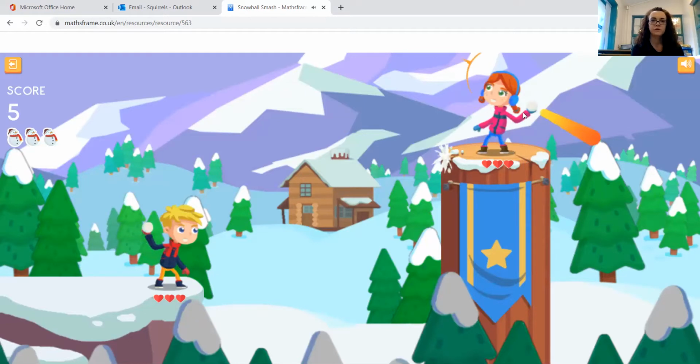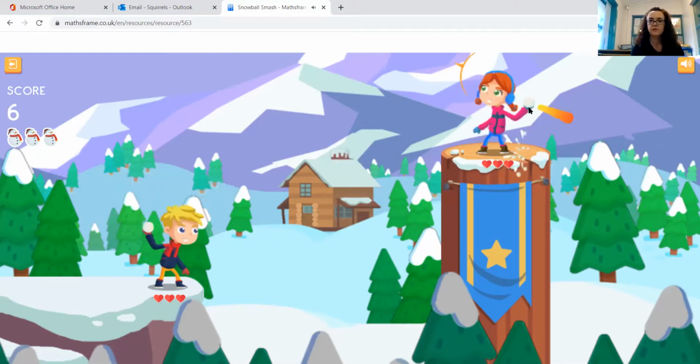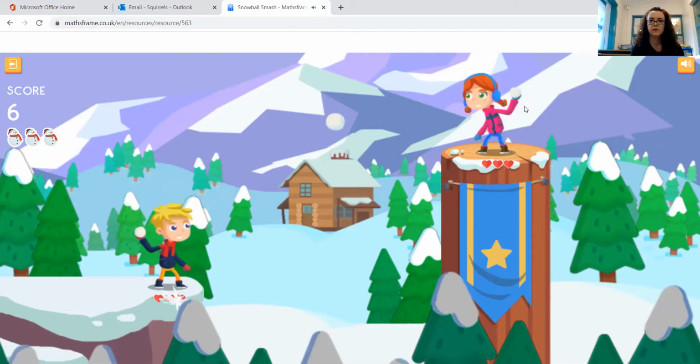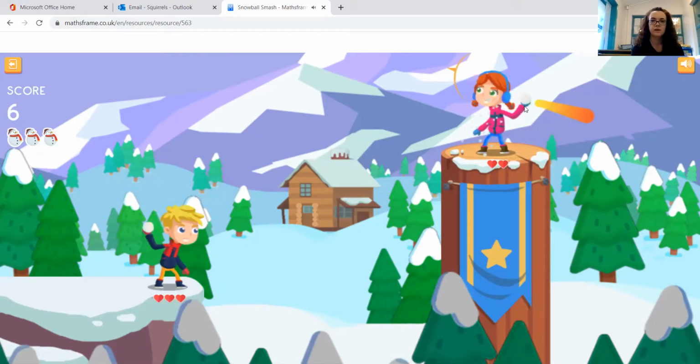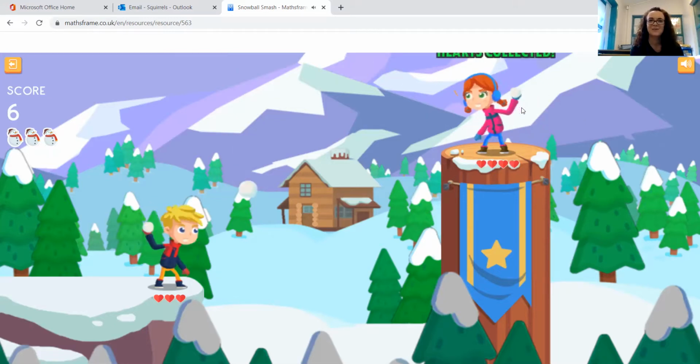But if you keep throwing your snowballs and see if you can hit them, I'm sure you'll have better aim than me. Oh, I got him. And obviously they're throwing them at me as well to try and get to me. So you can have a game of this. Once you've hit them several times, it will then ask you to do your times tables again. I'm not very good at this, am I? I'm sure you'll be better than me.